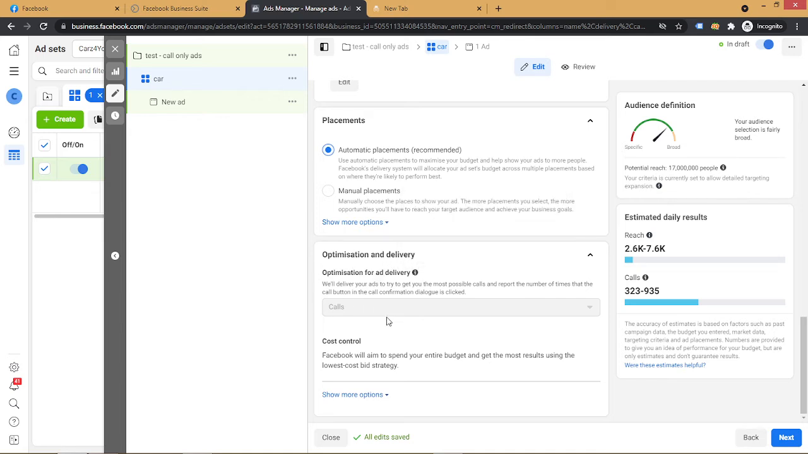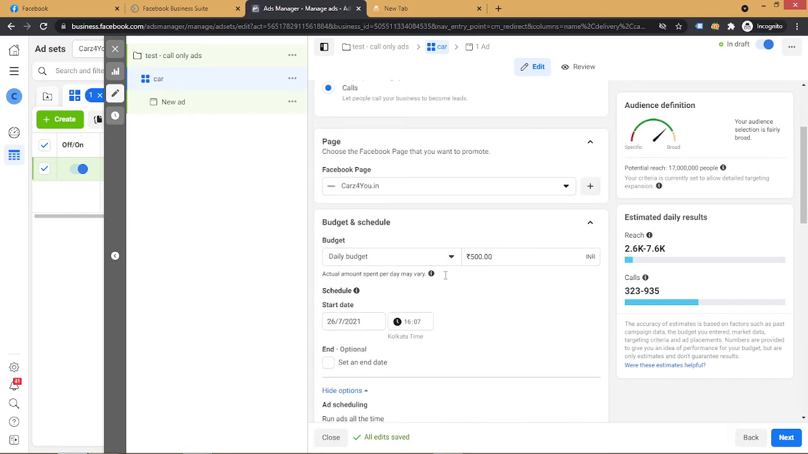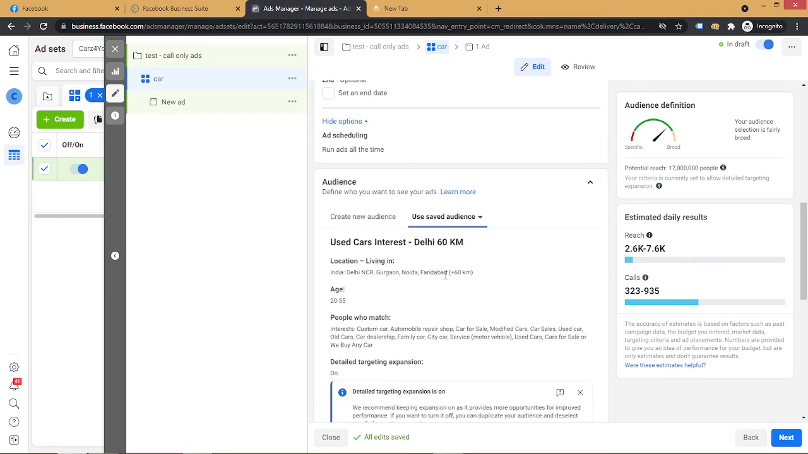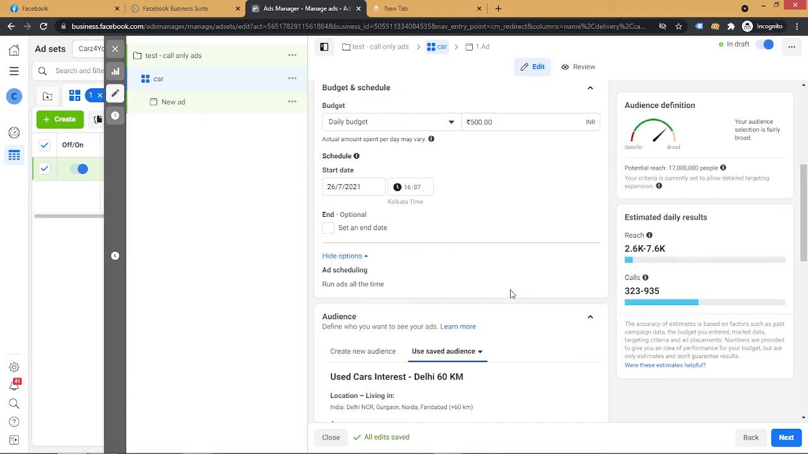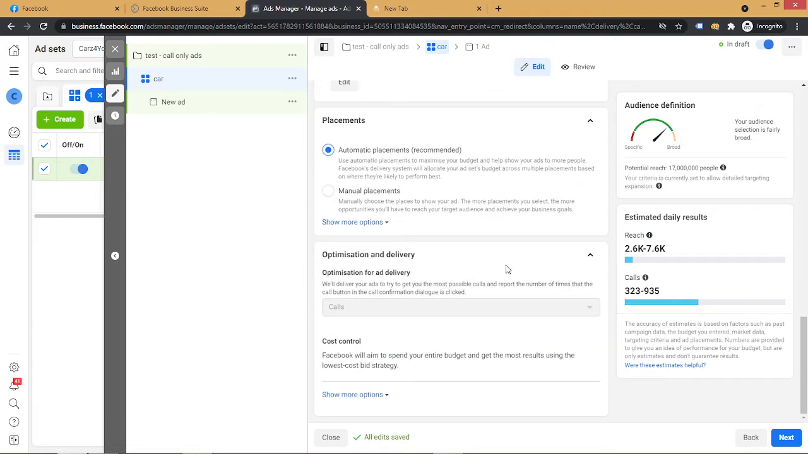It is calls. Actually, my estimated daily results have changed. Let me check why. Okay, it is based on the audience selection which I have taken, so that is why my estimated result is now showing a bit different. Now I will go to the next button.